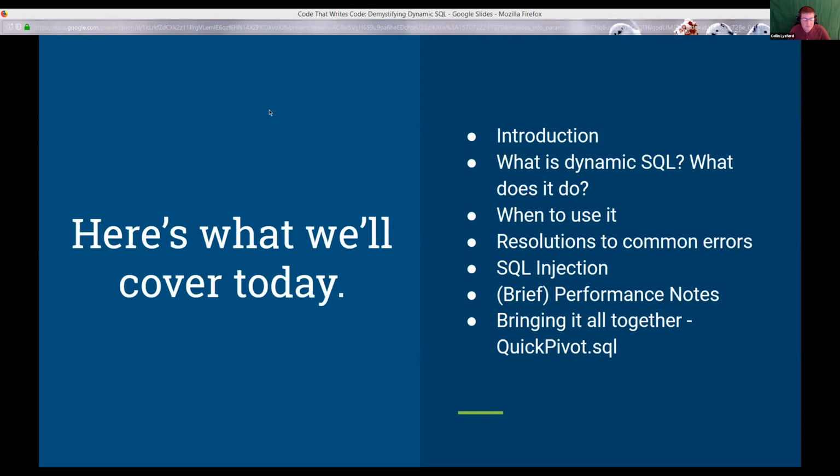And then the biggest reason I wanted to do this session, which is the resolutions to common errors, because a lot of people's stumbling block with dynamic SQL is that the error messages aren't especially useful, so it can be really hard to figure out how to fix it when your dynamic SQL goes wrong. So we're going to get you some knowledge there.